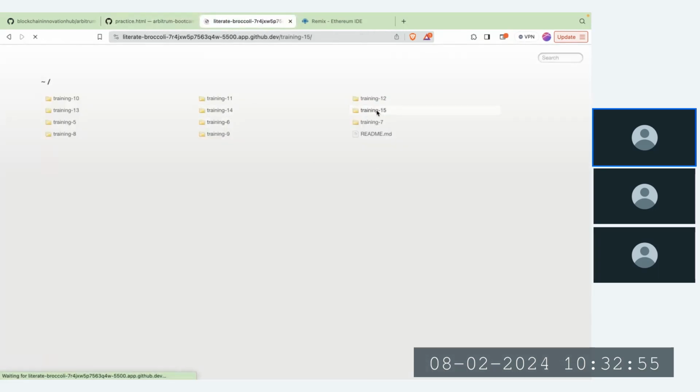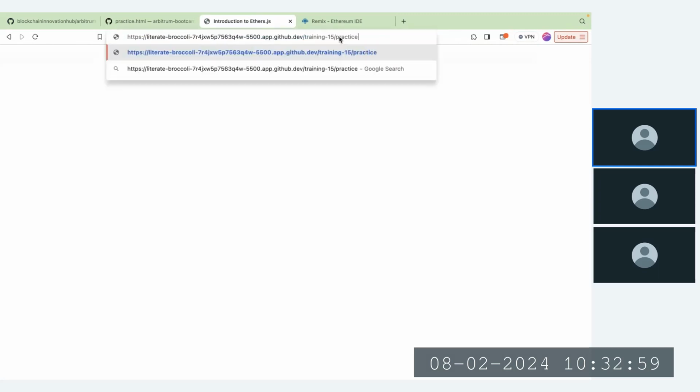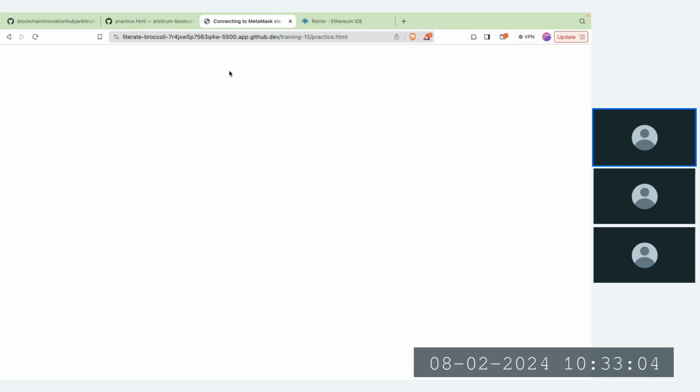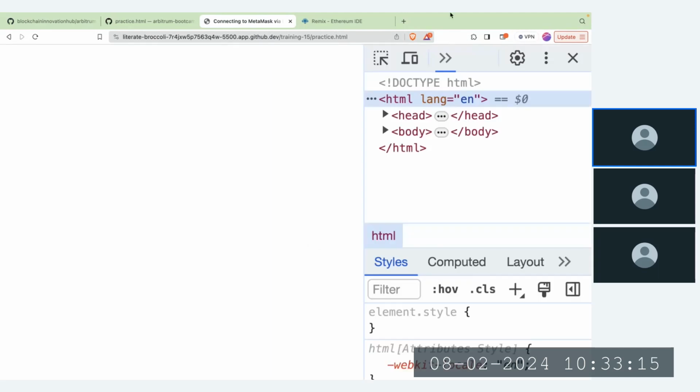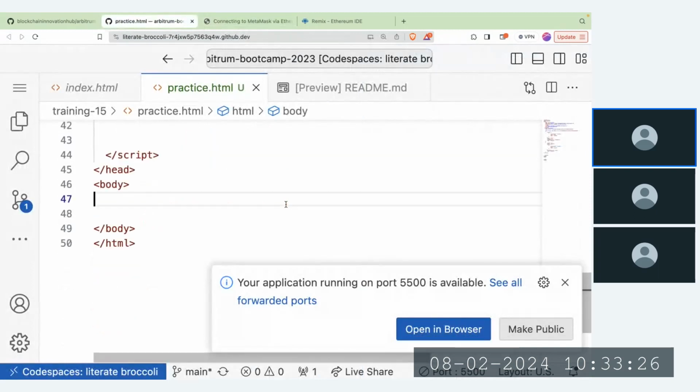Just come to training 15, then change the URL to practice.html so that you can see our new code. So yeah, the title already changed to connecting to Ethers. The next thing is for us to inspect. Let's check whether there's any error. There's no error, so let's refresh again and see. There's no error, which means our code is working perfectly.